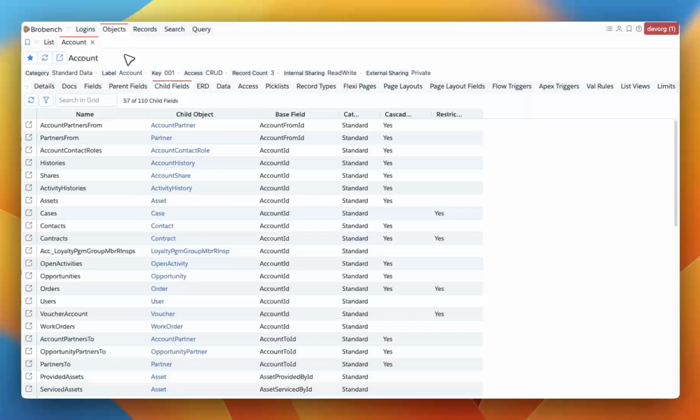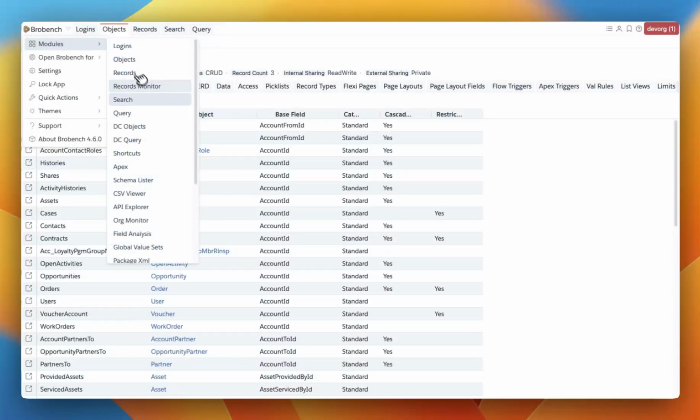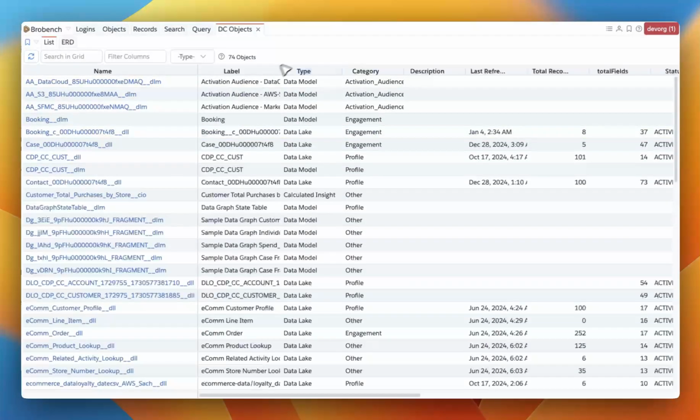To access the Data Cloud objects, you go to the Brobench modules and then access DC objects. DC stands for Data Cloud. When you click on it, it shows the list of all the Data Cloud objects available in the API. Remember, we are using the standard Data Cloud APIs to access this information, and based on the current user login and authentication, we are fetching this data. So if you don't have access to Data Cloud, or if you don't have OAuth enabled to access Data Cloud, then this particular API would fail.